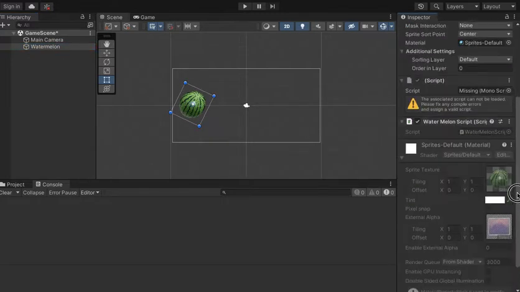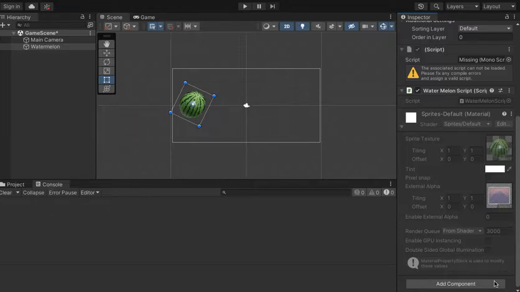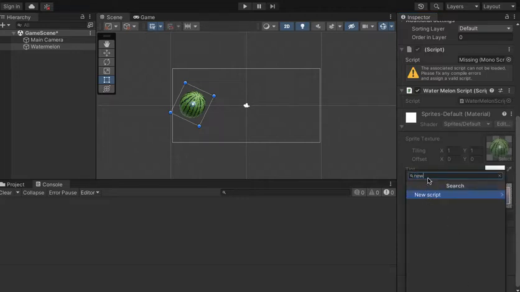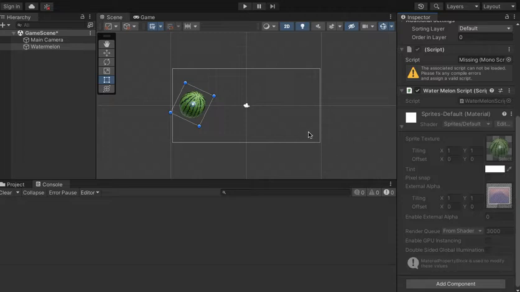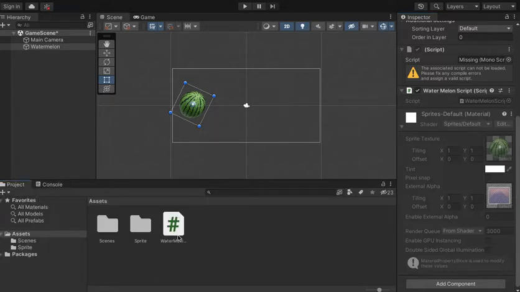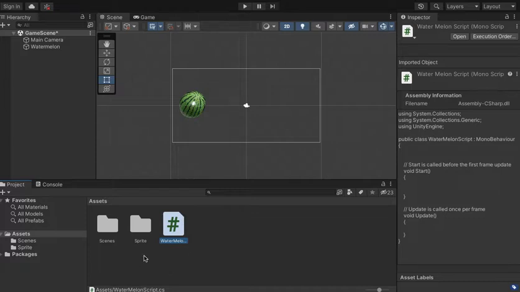Okay, so to attach a C# script to any object, we have to select that object, and in the Inspector tab, we have to click on Add Component. Then we have to click on New Script, and inside the box we have to give a name to our script. So we give our script the name watermelon script, and hit enter. So if you go to the Project tab, you'll find your script right here.